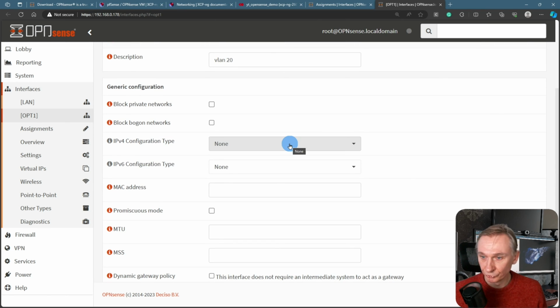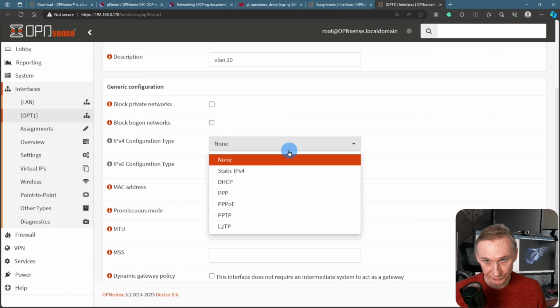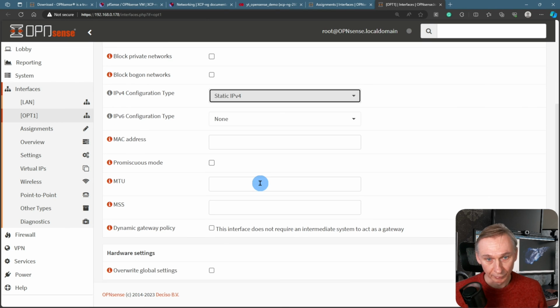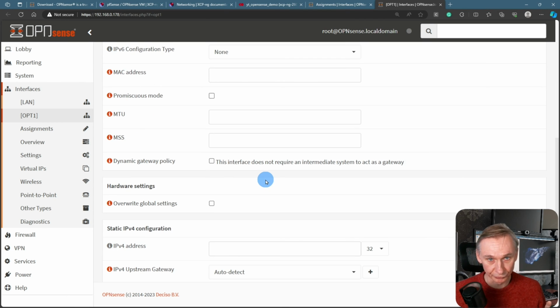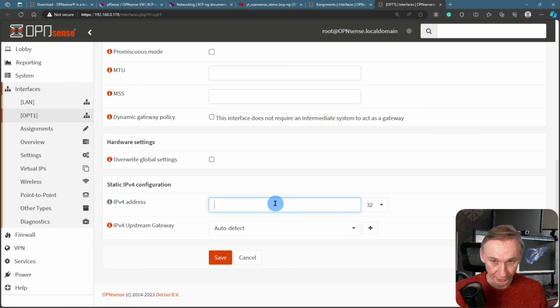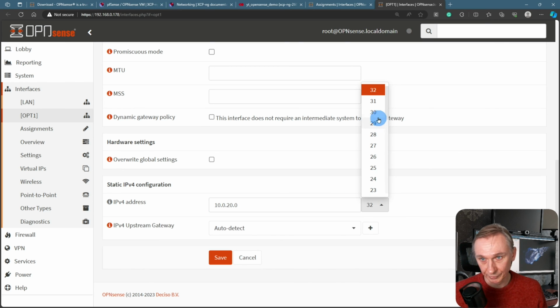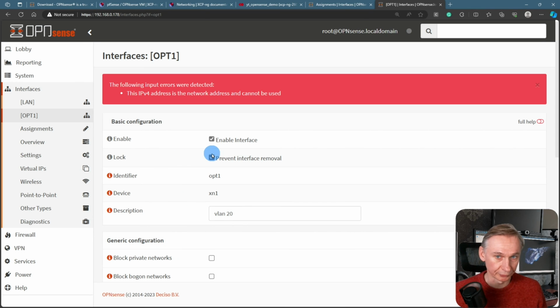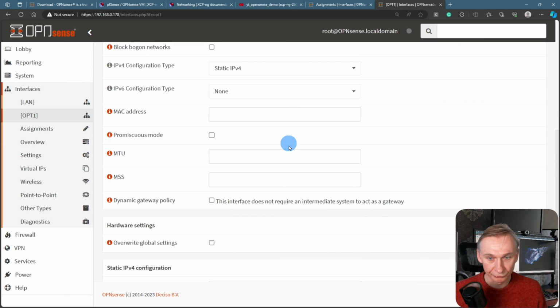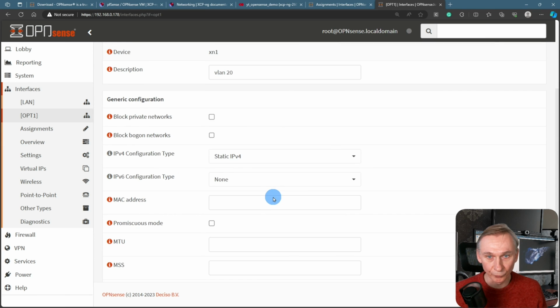And I'm going to configure now also the network environment behind that interface. I'm going to define a static IPv4. MAC address, okay. We're leaving this to the system, and here I have to enter the IP address. I'm going to use 10.0.20.0. I'm going to take a /24 subnet, upstream gateway auto detect, and let's click on save. The following input errors: the IPv4 address is the network address and cannot be used. So I made a mistake somewhere.